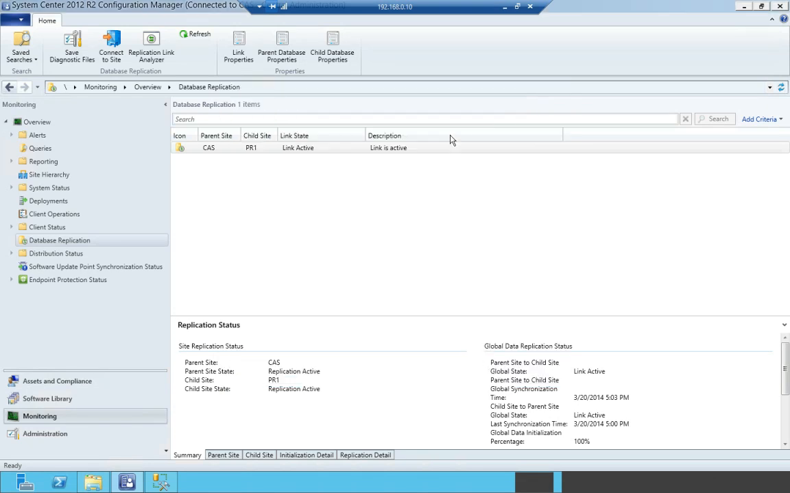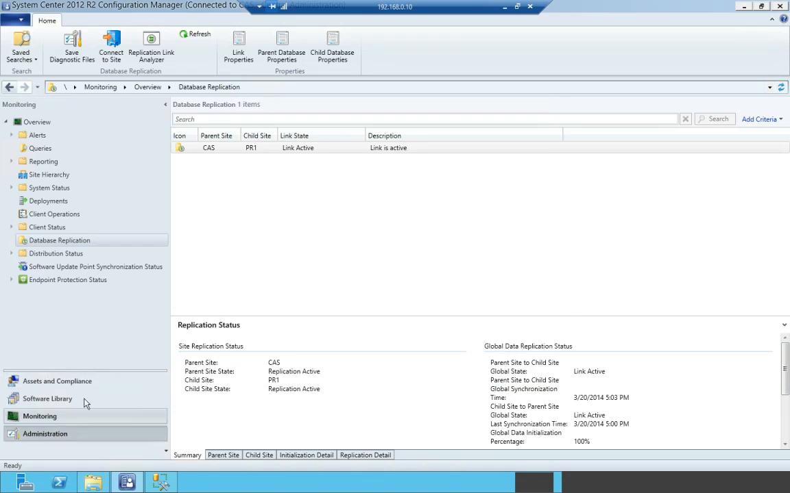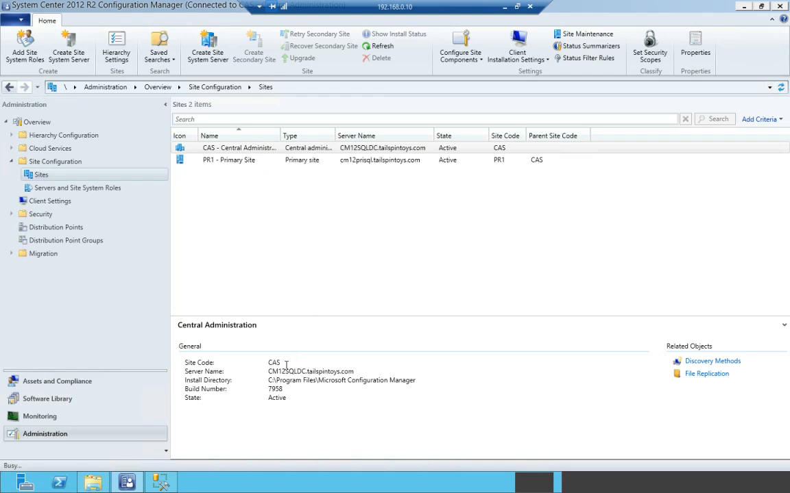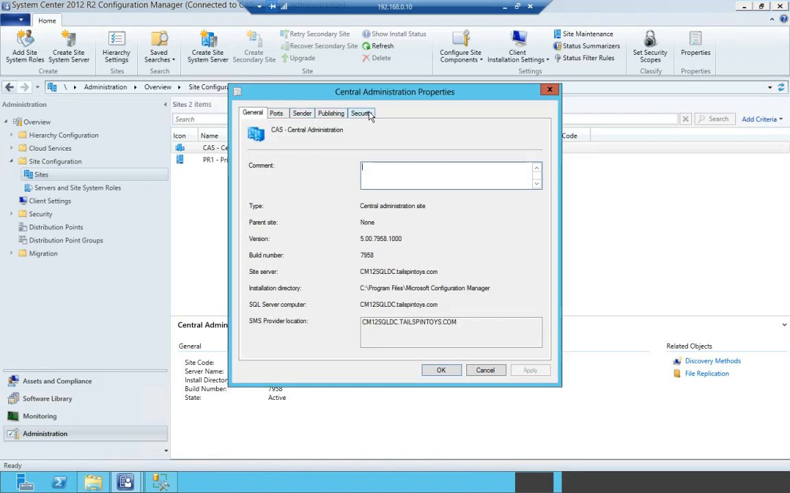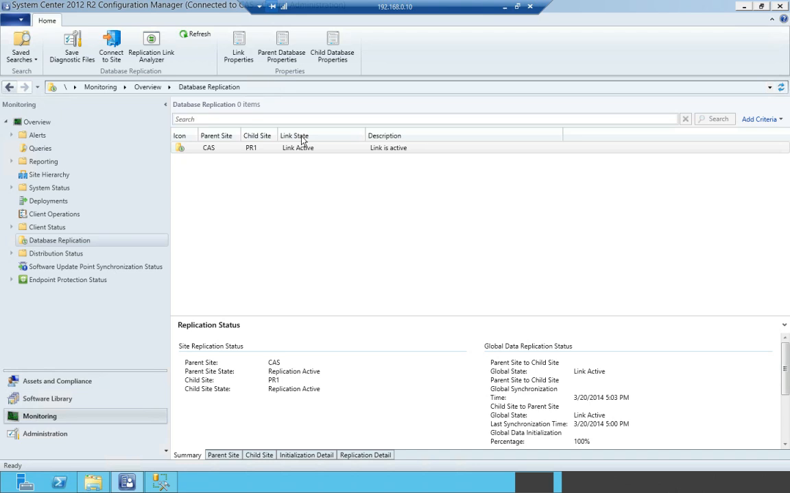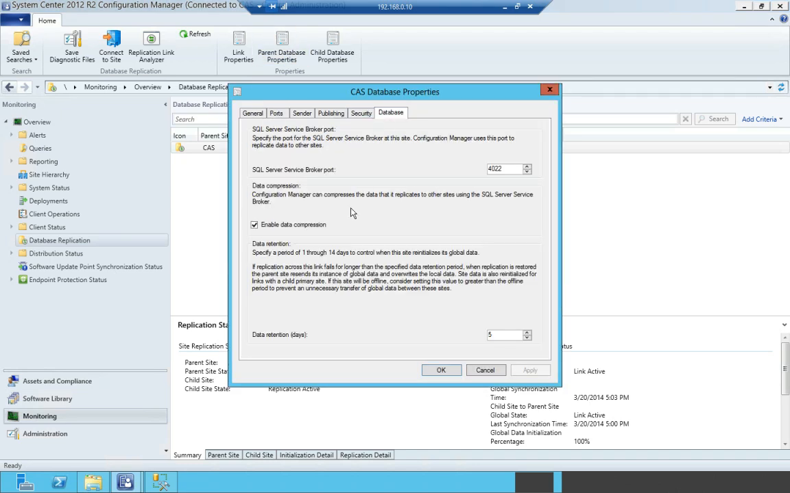Cool. Other things. So parent database properties, child database properties. If you look at this, this should look very familiar to you. In fact, it is basically a repeat of the screen that we would get under the administration. If we go to the CAS and go to properties, it's the exact same screen. The only difference is there's no database tab over here. So if I go to monitoring again, parent database properties, here's a database tab, right?